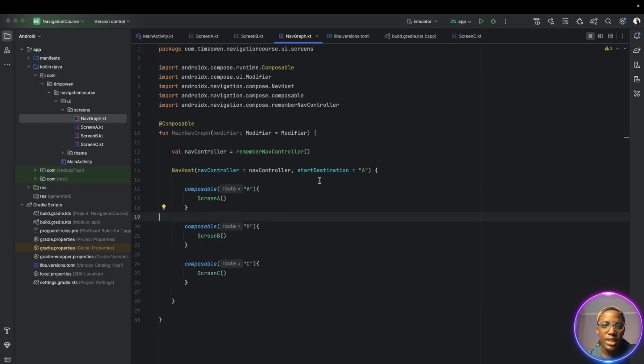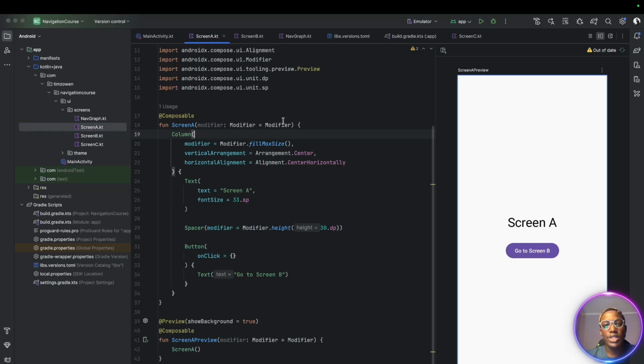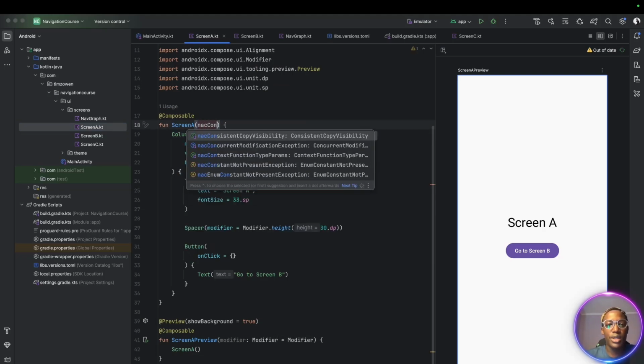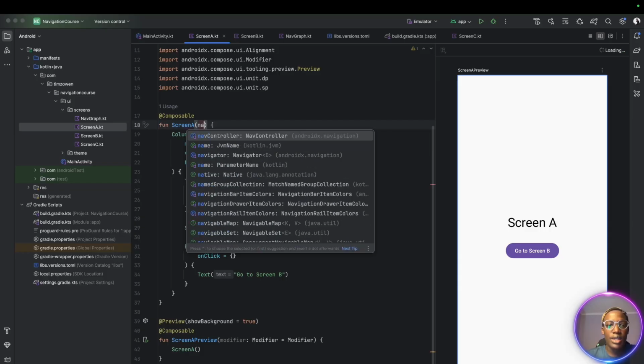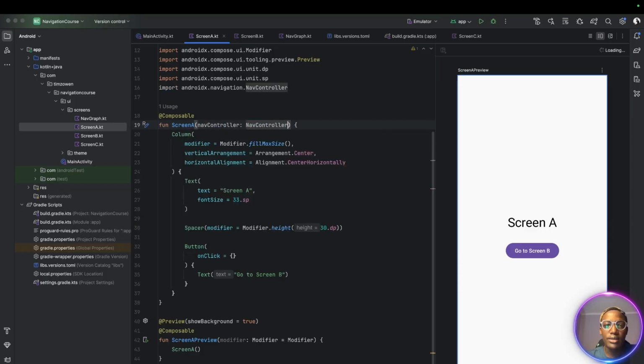Now, the next thing will be to start wiring up the navigations. So we need to also tell our composable screens that we are using navigation here. We need to tell them that we are using the NavController. Now, if you remember, we had some actions to do with the button clicks. So we were telling our user, if you click on this button, go to screen B. So we use NavController to do that.